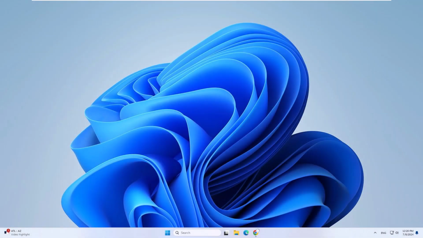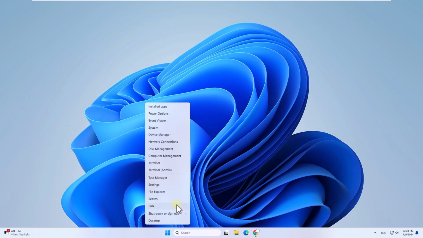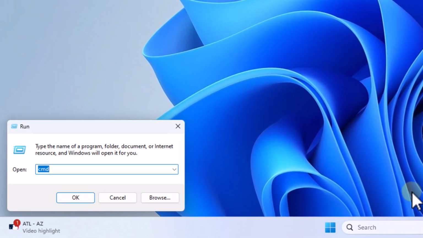Today in Solvetic, we will see how to restore OneDrive PC. To start, right-click on the Start menu and select Run. There, you are going to paste the command that we left you in the description of the video and that you see on the screen.